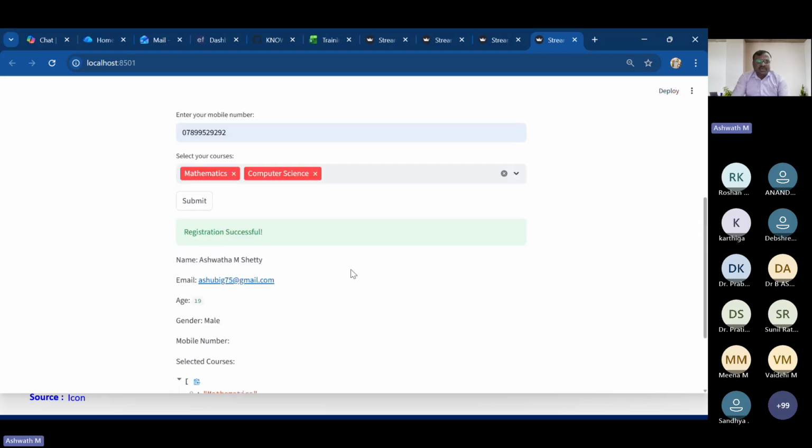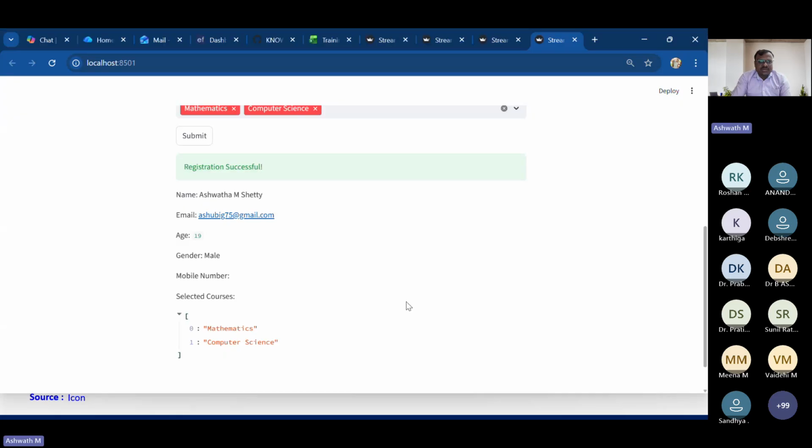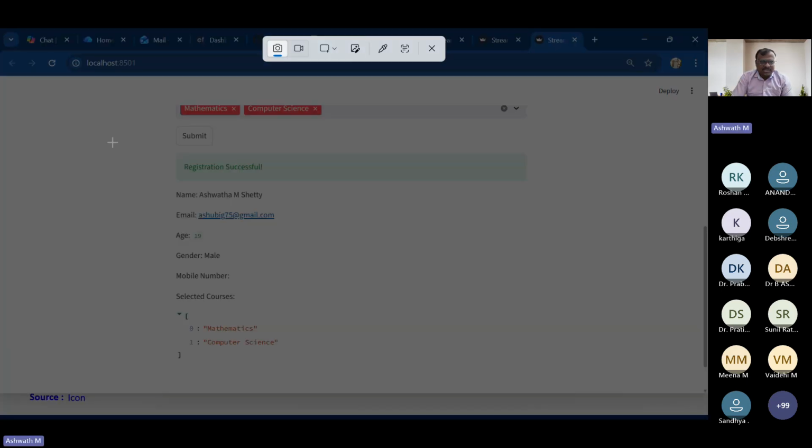Okay, so please everybody do this, and put your output in the chat box.